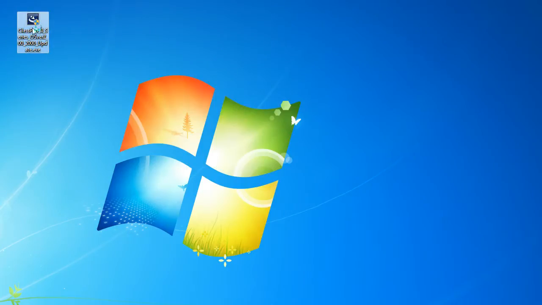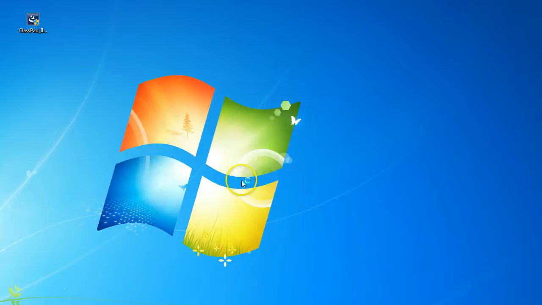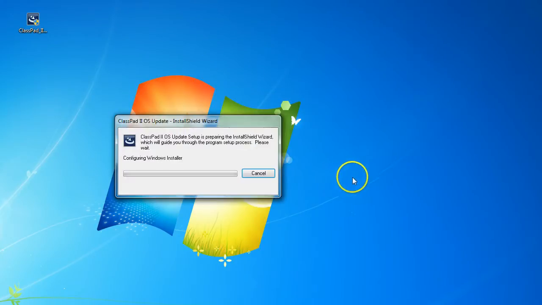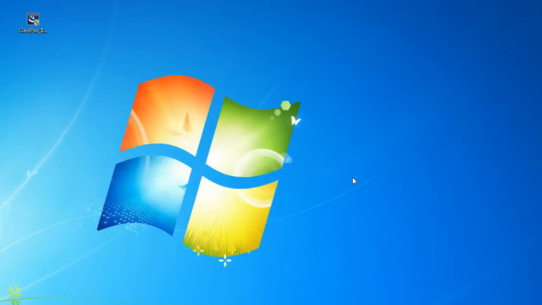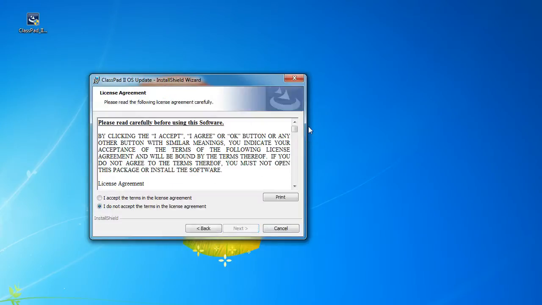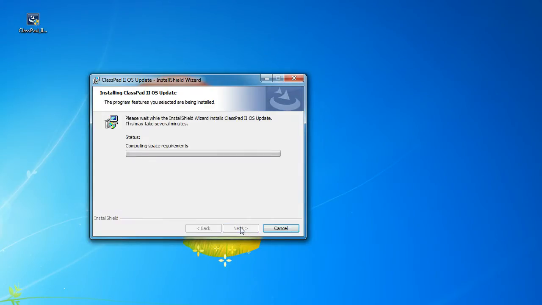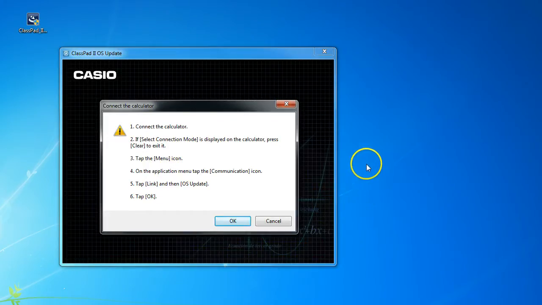If I double click, this is the executable that will do the updating. So I agree for my computer to start installing that. It depends on your computer. I think mine's a couple of years old, so it might take a while. I click on Next on the InstallShield Wizard. I accept the terms in the license agreement and click Next, and then that's it, Install. So here it goes, it's installing. Now at this stage we're ready to begin the update.